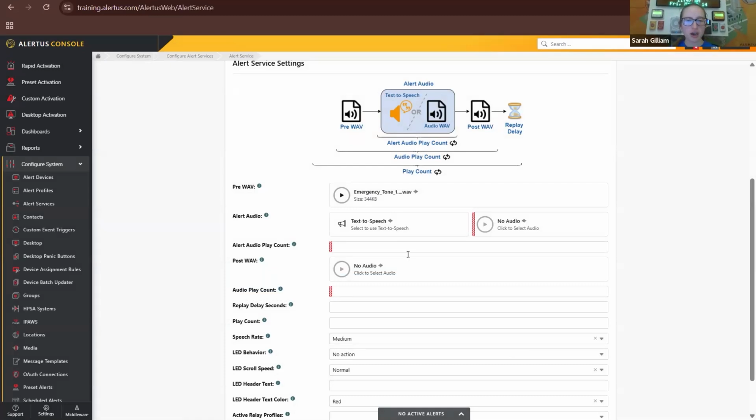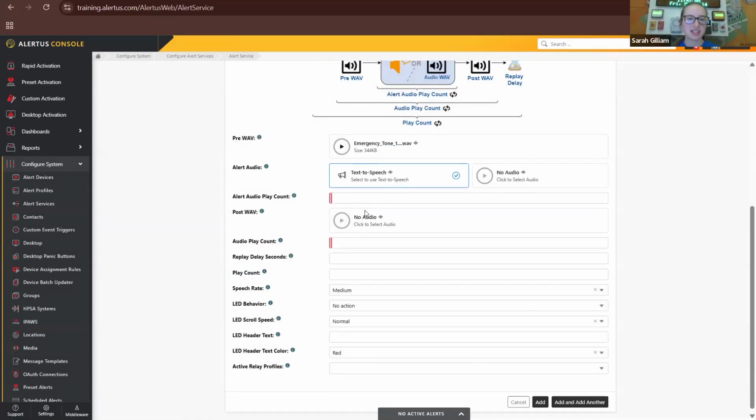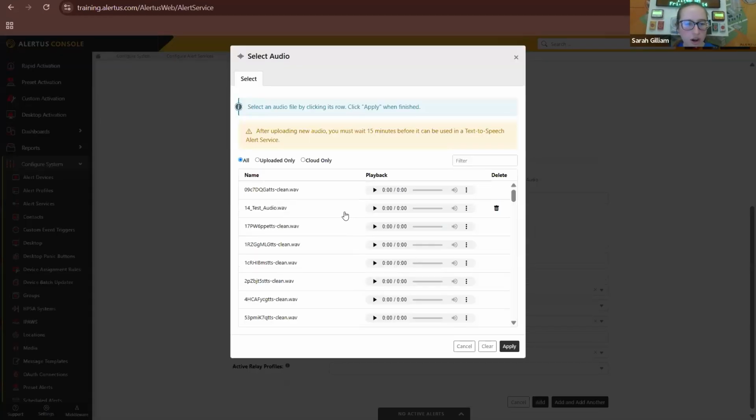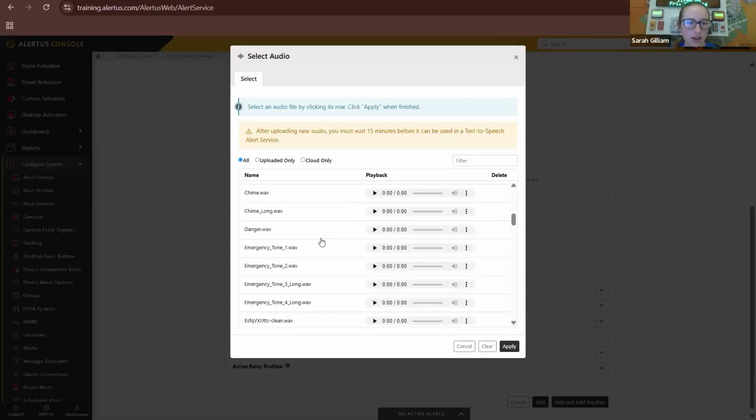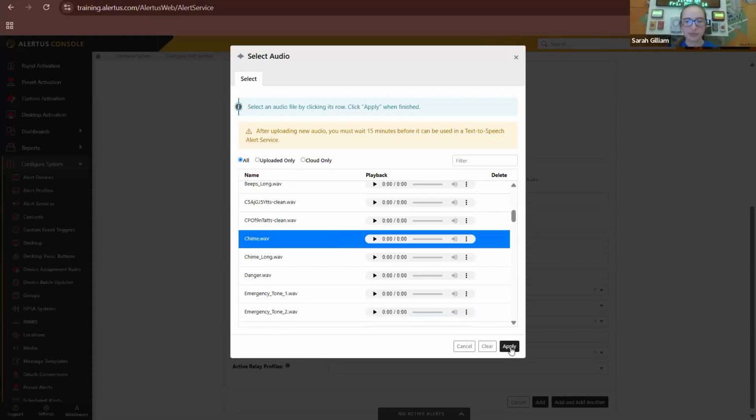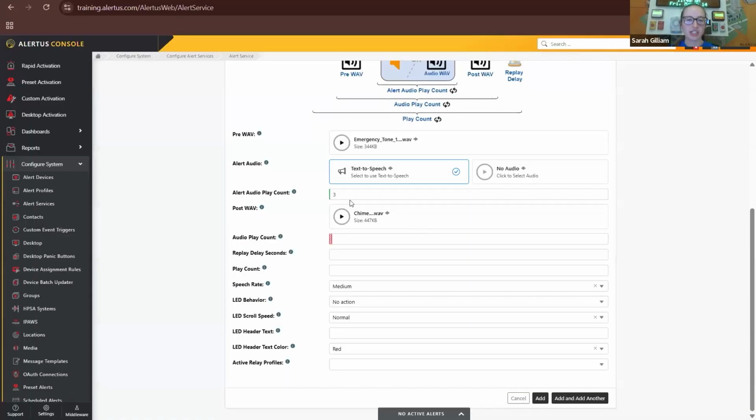Now for my alert audio, I'm going to pick text-to-speech this time, and then let's have that replay 3 times. So this alert audio, whatever we set for our message, will play 3 times, and then we can also add in post-wave audio if we'd like, and maybe I'll just have it end with that chime and hit apply, and then I'll just have it go through all of that one time.